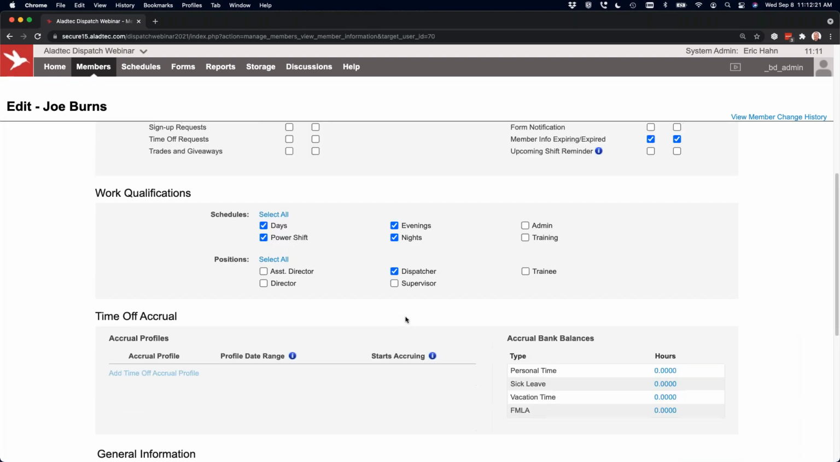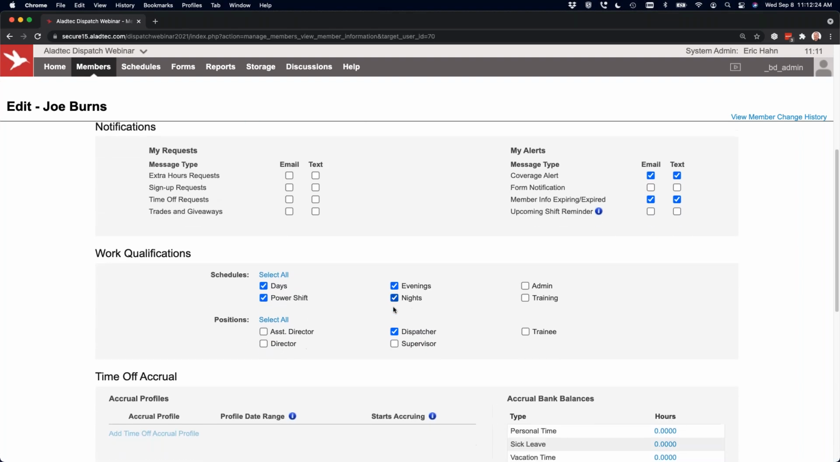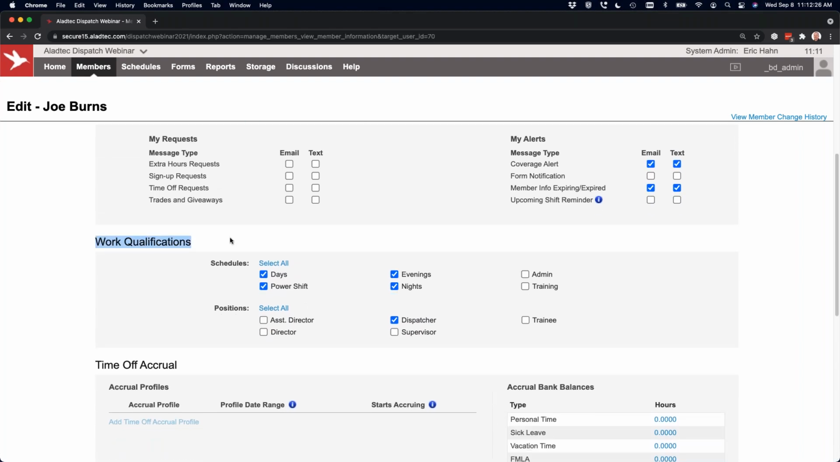You get to dictate where the people are allowed to work. Sorry, I'm jumping around here. The work qualifications, this is just dictating exactly where Joe is allowed to work. So this isn't authority in the system. This is just saying, where can Joe work? What is he qualified to be? Is he a supervisor? Is he a director? Is he a captain? Is he a lieutenant? Is he an EMT versus a medic? And where can he work?